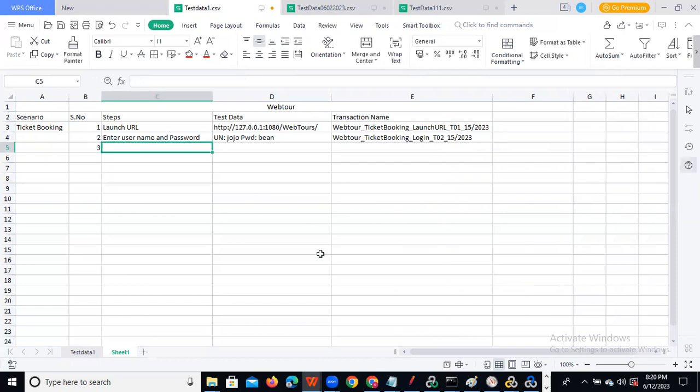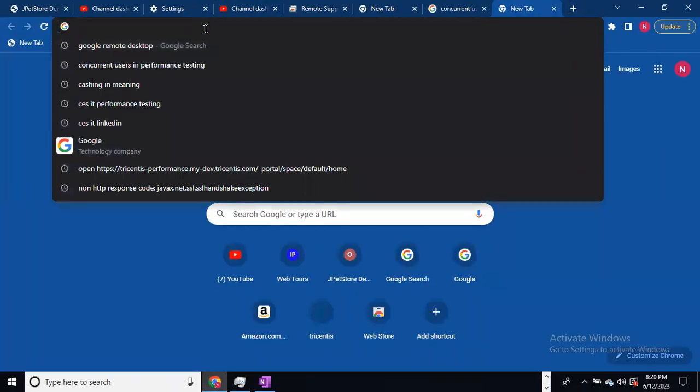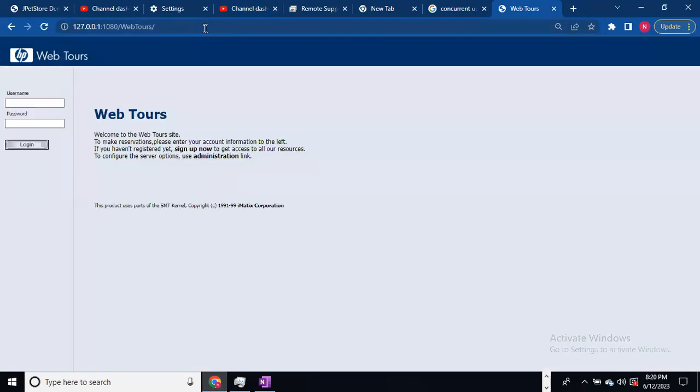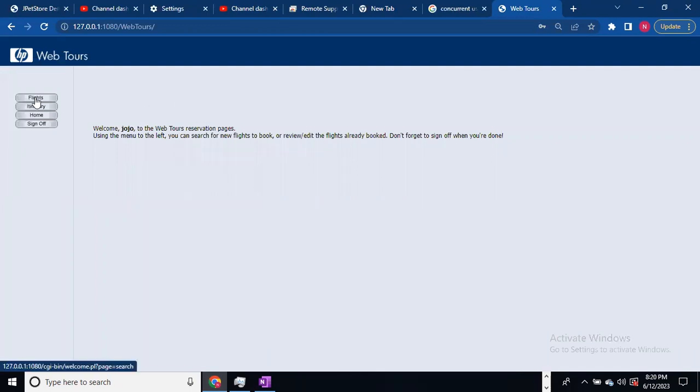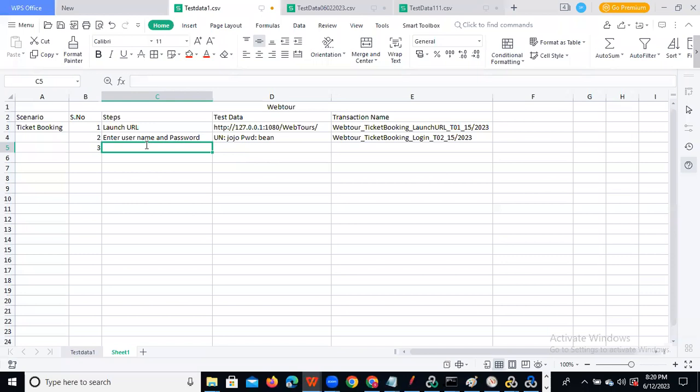After launch, go to the application, so it is easy to understand what steps we are performing. We have a flight booking application. See, launch is done. After that, we are entering the username and password, and clicking. Now you are clicking on the Flights button. So the same step we need to give from here: click on Flights button.